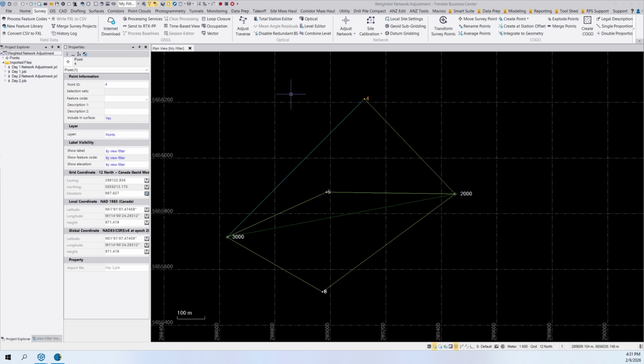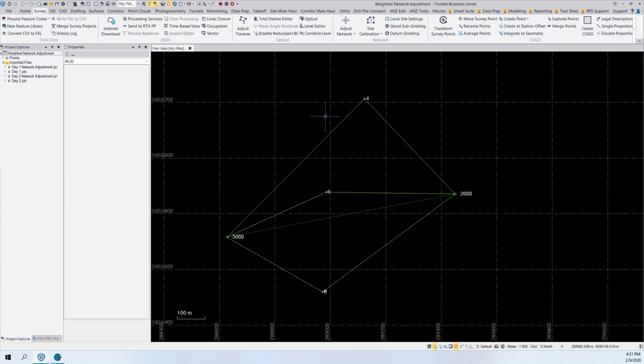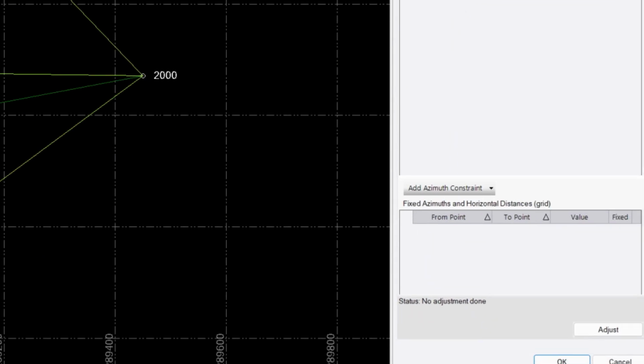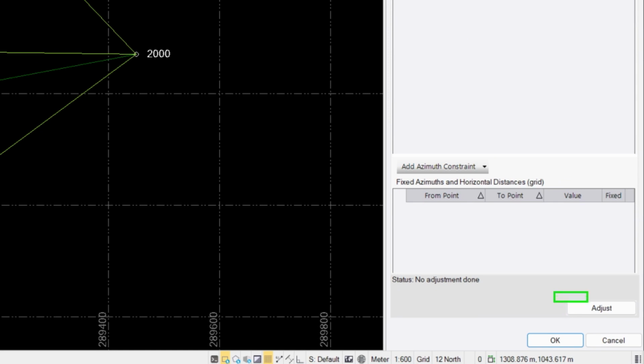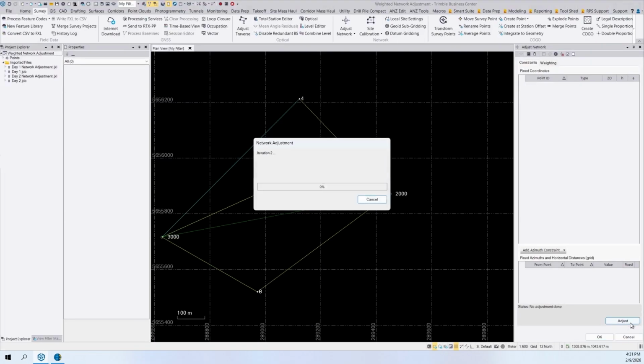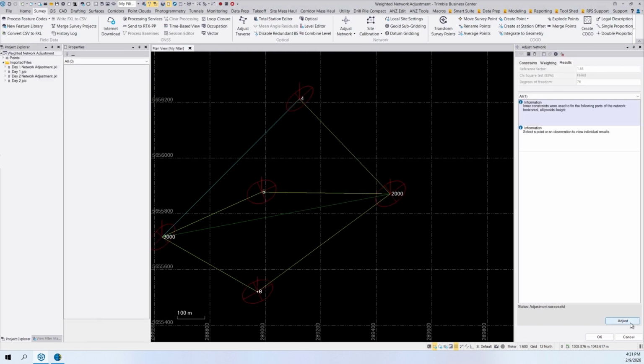Next, we are going to go to the Survey ribbon at the top, find the Adjust Network icon, and tap on that. That will open up our dialog box. Then in the lower right-hand corner of the screen, we're going to tap on Adjust. The software is going to go through a bunch of iterations to try and find the most probable position of where the actual points are.